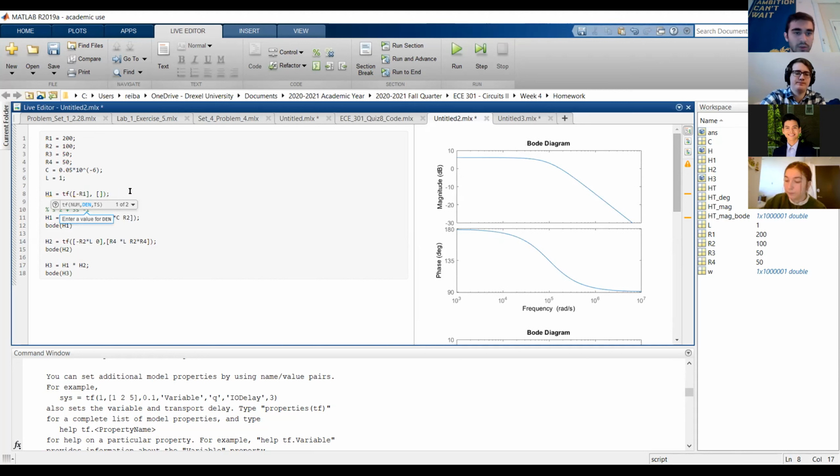So I'm just going to input what we have. The first one, as we said, was R1 times R2 times C. This was the a here. And R2 was the t0. So if we do that, now we can just say bode H1. It is that simple. And I can turn grid on here.